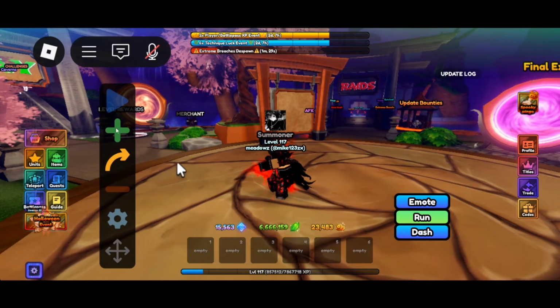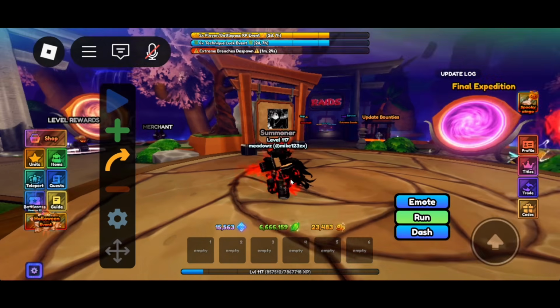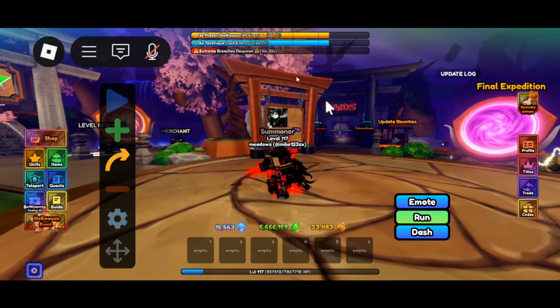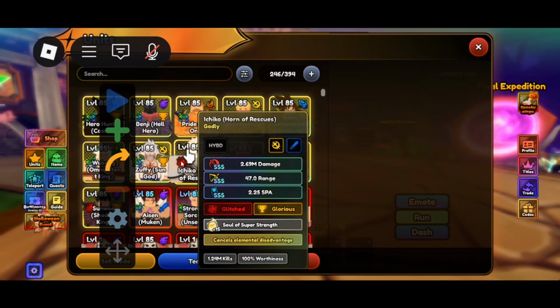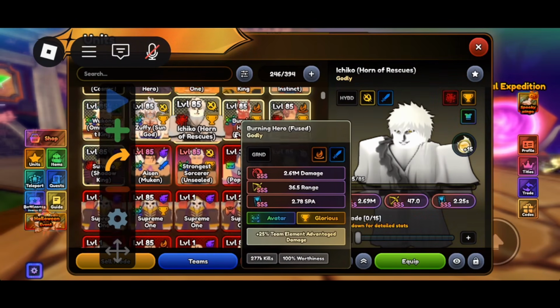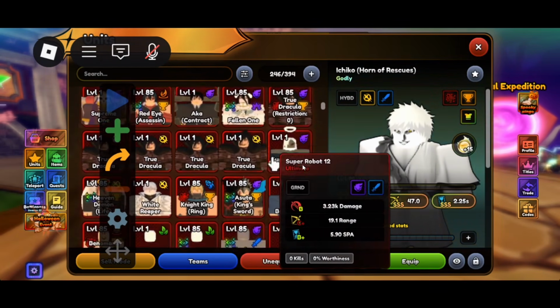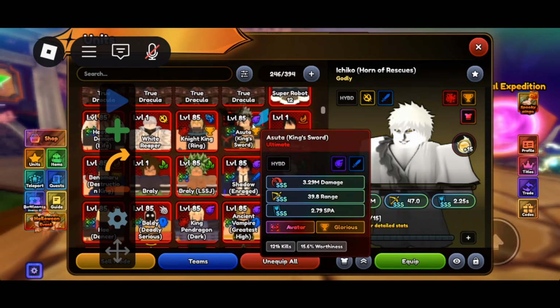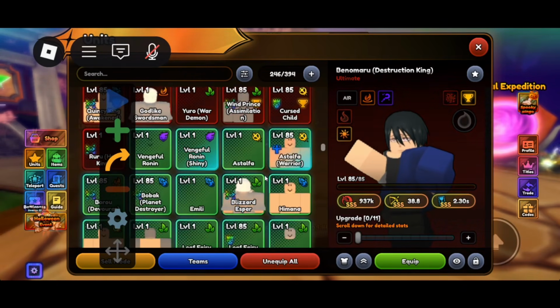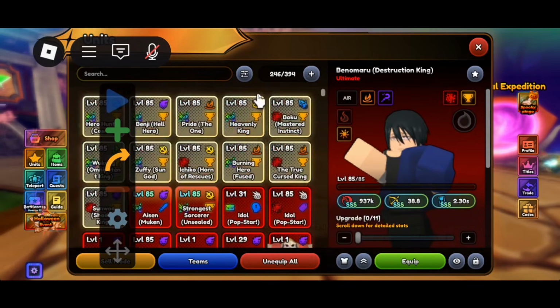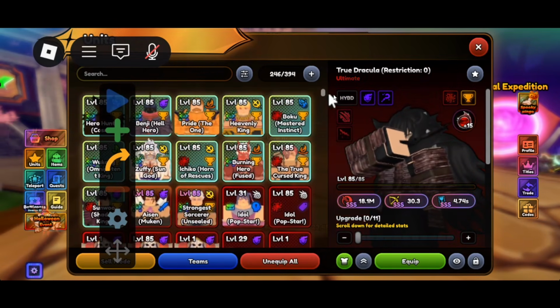Alright, so now that we're on Roblox with our auto clicker open, what you need to know first off is which units to use. If you've watched my last video, you guys should know which units to use specifically. But if you don't already, it's always good to have some sort of good opener unit, like Ichigo Godly. Giorno is still decent in opening. You can have Benimaru, which is also a decent opener. It depends on the maps you're doing, so you always want to make sure you know what you're using.